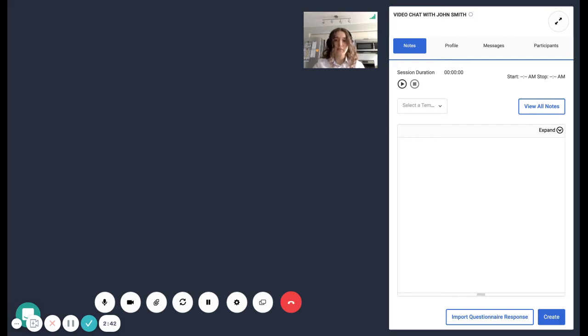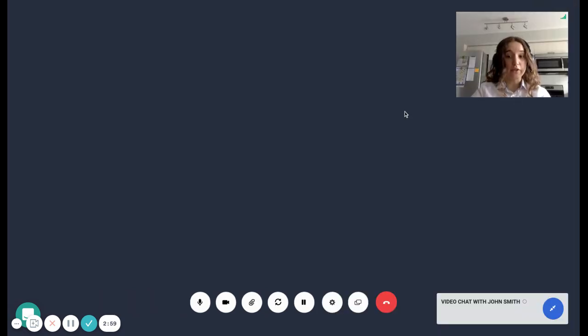Yours may look differently than mine, as you may be using the basic plan, which may not have the same functionalities. We'll still review everything just in case. If I ever want to ignore the panel on the right-hand side, I can click on this button at the top here to change to full screen.